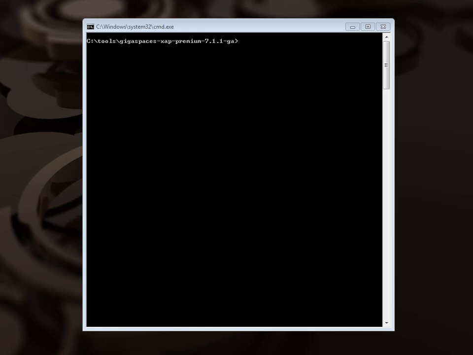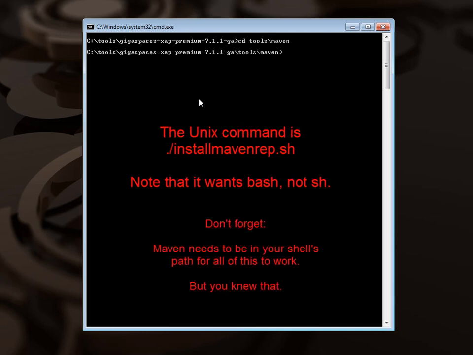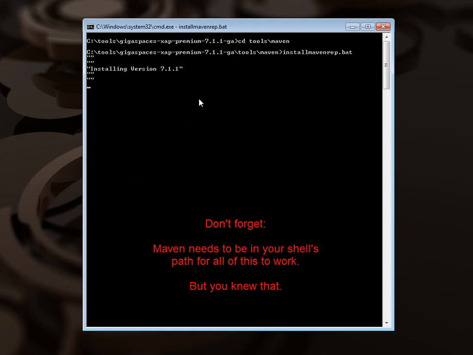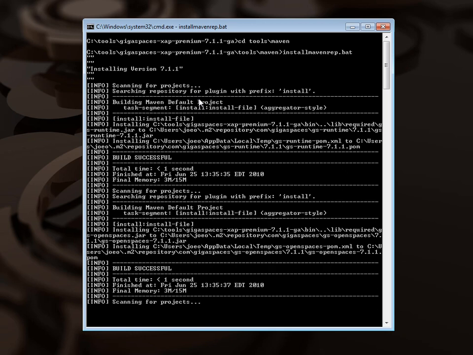On Windows, we change to the Tools Maven directory, and then run install mavenrepo.bat. You can see that I'm used to Unix here. And this will go off and run a whole bunch of different things. It'll actually build everything locally and run.